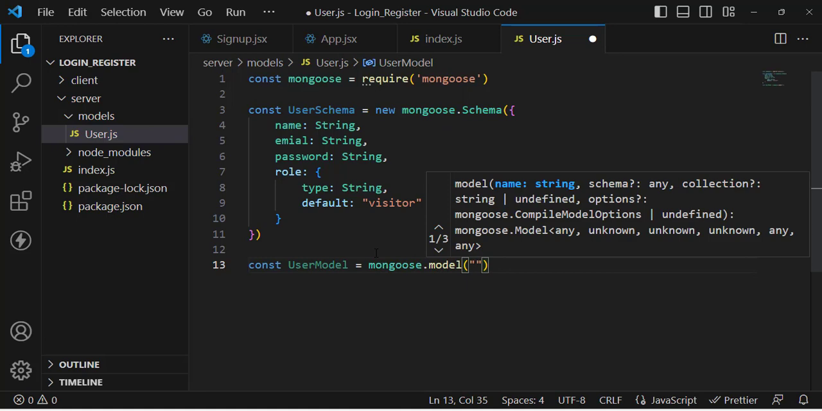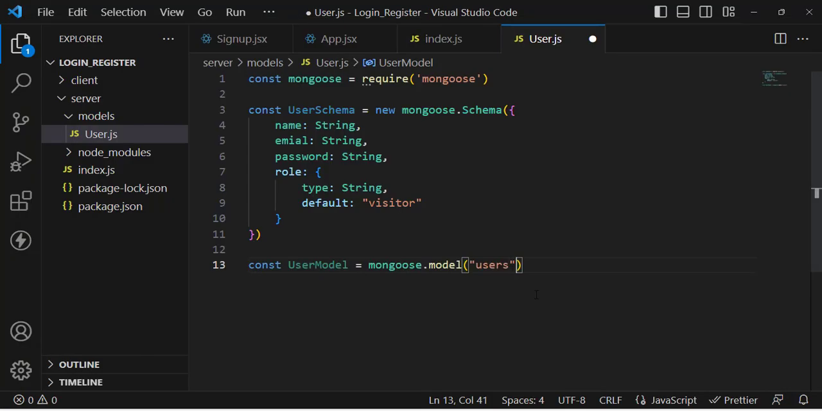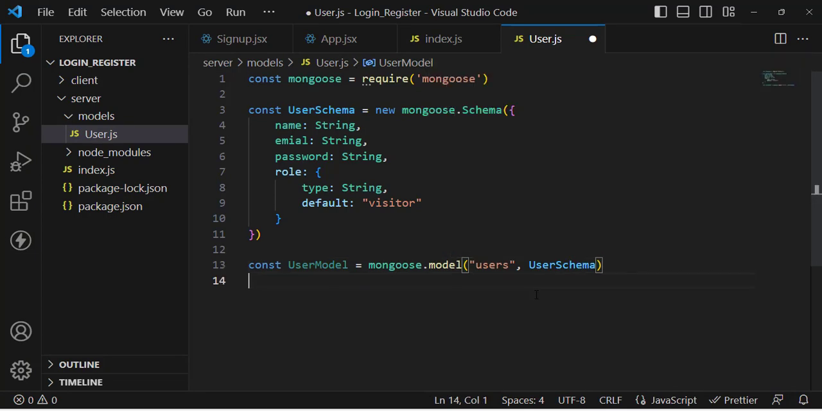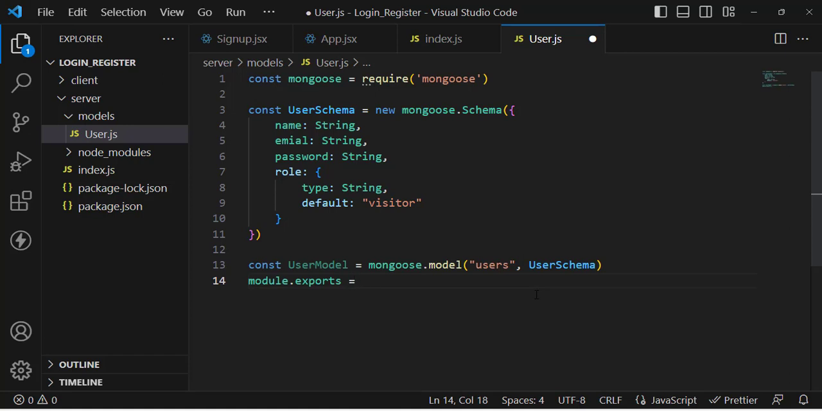Our collection name is users. If you have the collection, just name it. If you don't have one, just write the name and it will be created automatically. Now let's define the user schema. After that, let's export it: module.exports = userModel.